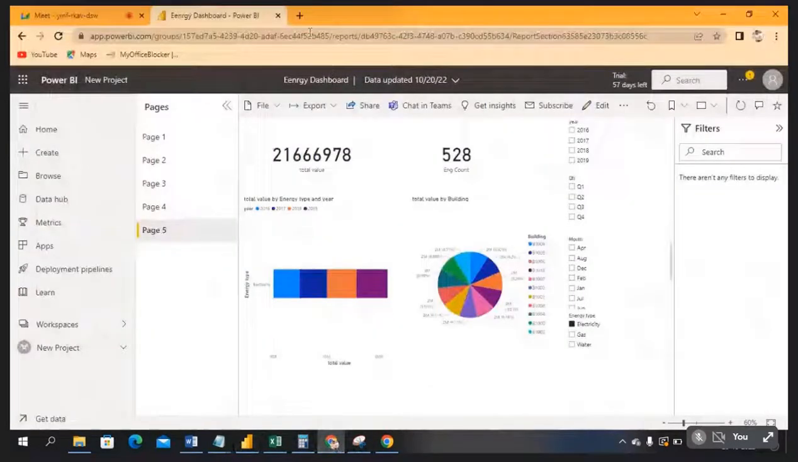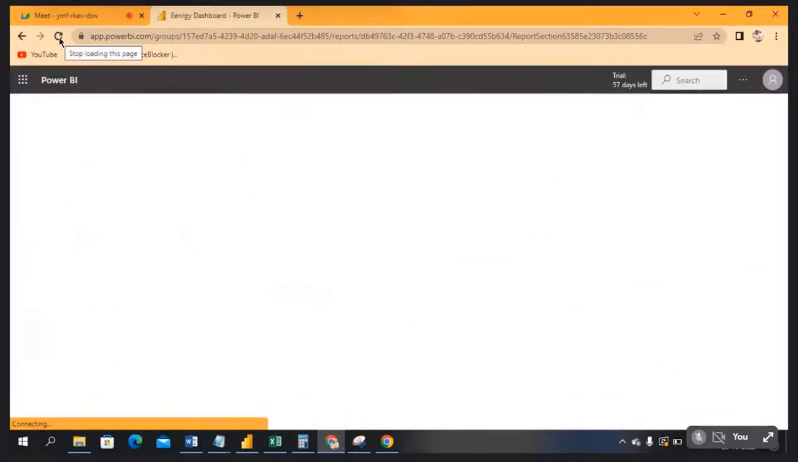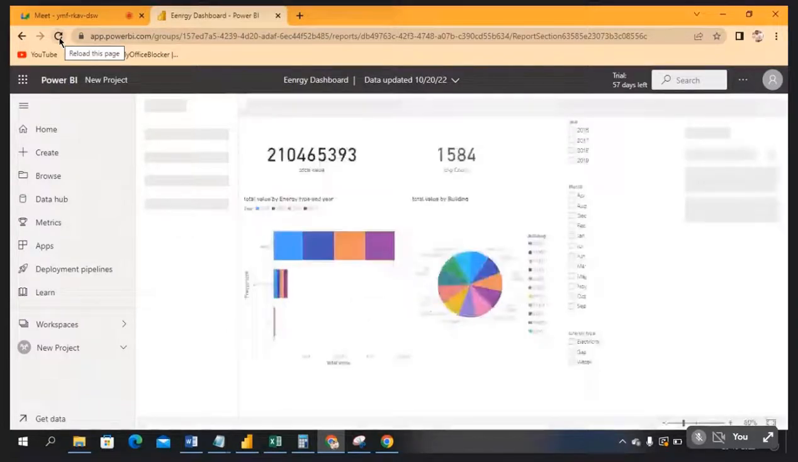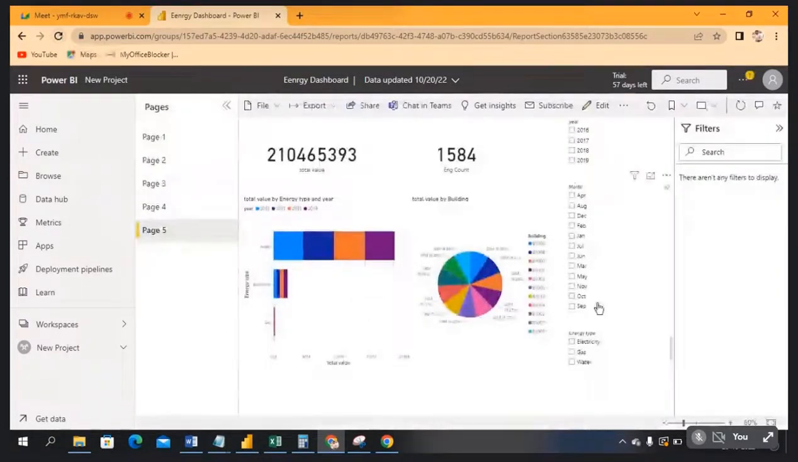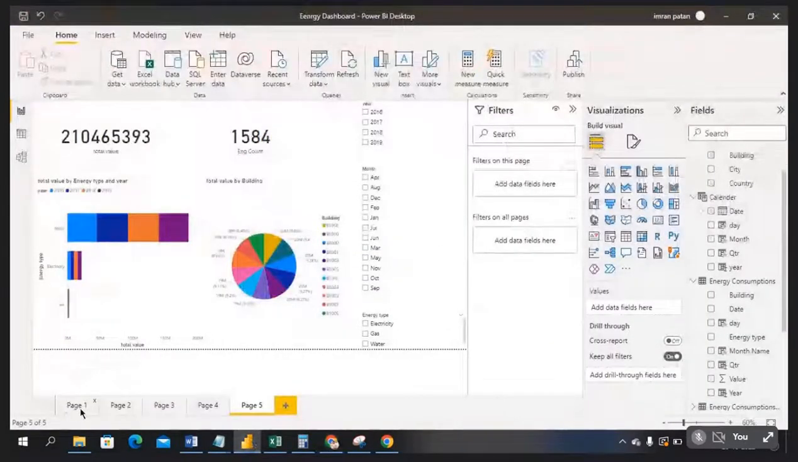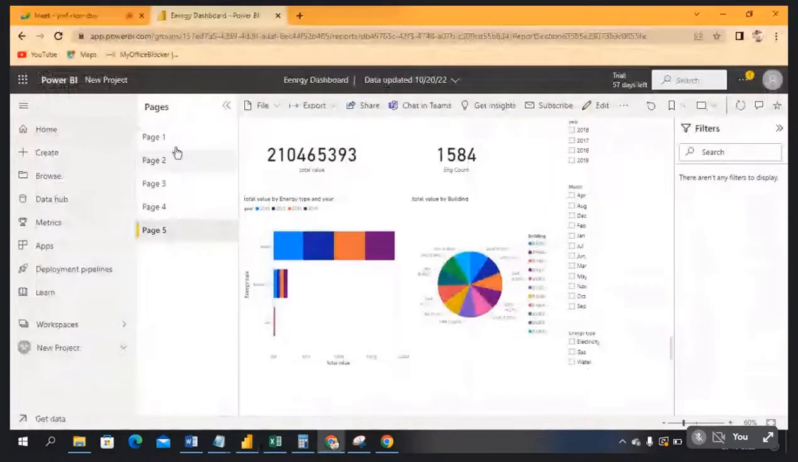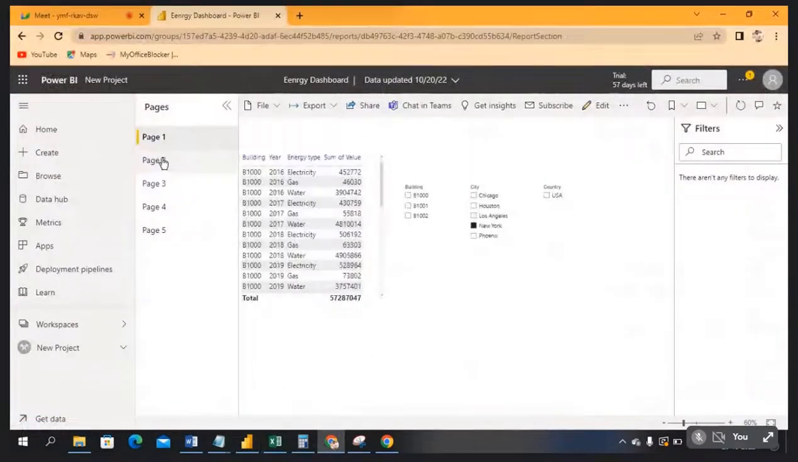Go to the Power BI service. Just refresh the application. See, it's gone. Correct? Yes. So this is the place where the user will interact with the reports. If you want any changes, he'll ask you. Whatever pages are there here, all these pages will also come into the picture. Now see, this many pages we used. Correct?